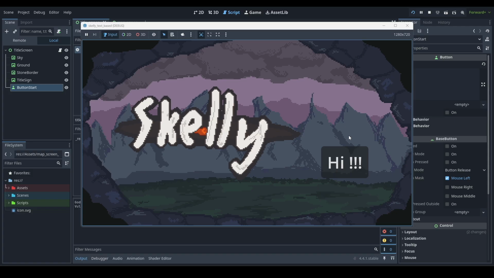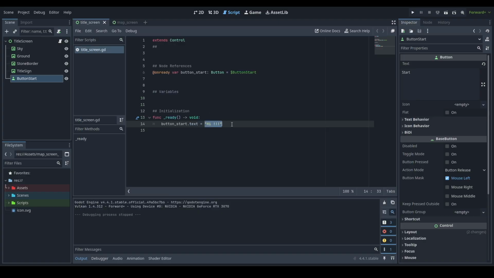Boom. This is how you can change properties for anything that you've referenced. It's very powerful. It's the best way you're going to go about changing stuff in code. So remember, if you want to change a property on a node, you have to always reference it.